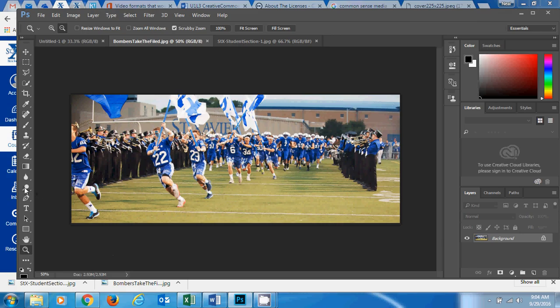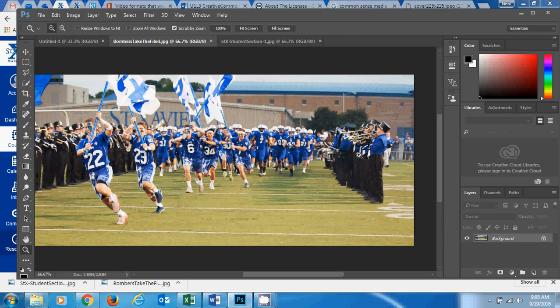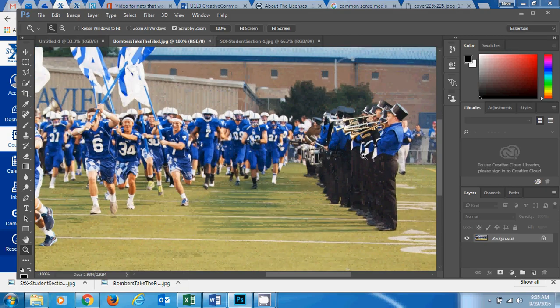So if you come over here to your toolbar and you click on the magnifying glass down here at the bottom, and then make sure you're on the plus up here at the top. Choose plus to zoom in. I'm going to put my mouse over where I'm zooming into, and I'm just going to click a couple times to get a little closer.